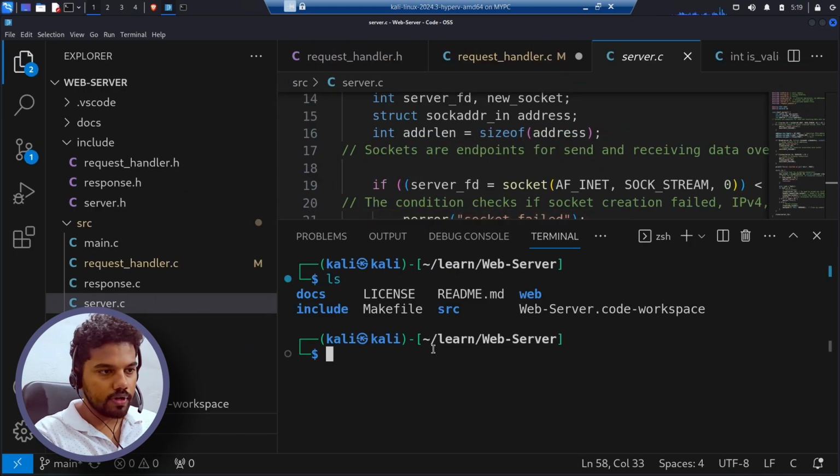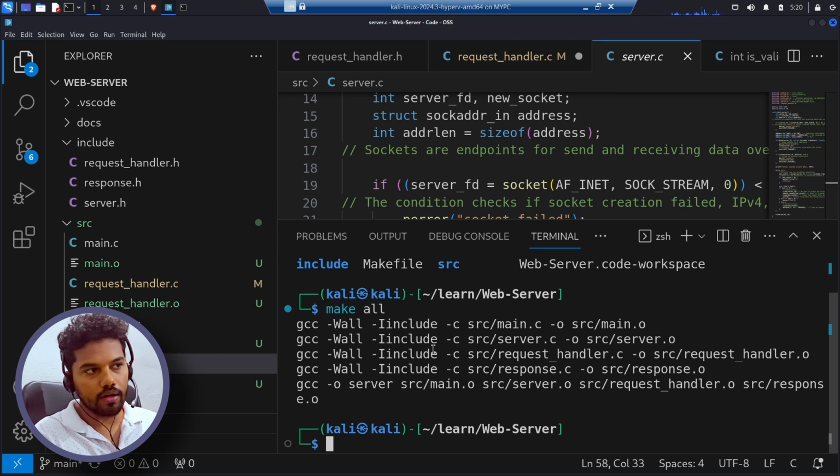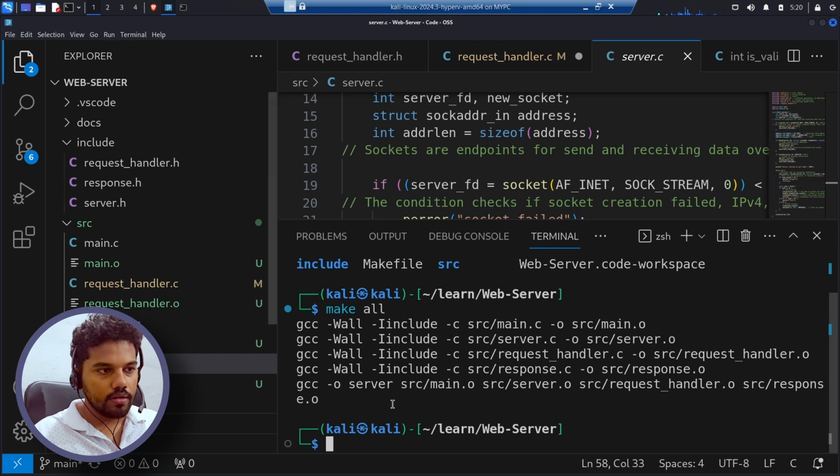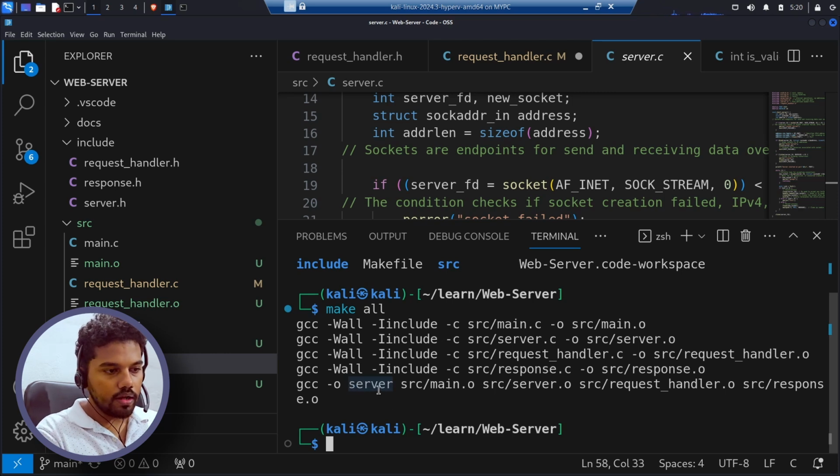So I created a makefile. So if I do make, it should make everything. Makefile in C is the easiest way to compile large code bases. You can add how to compile each file with what all flags. You can see I'm doing gcc -Wall -Iinclude src/main, and I compile that, create the object here, doing all of that, and finally use all the objects to create the server. And yeah, I have the server here.